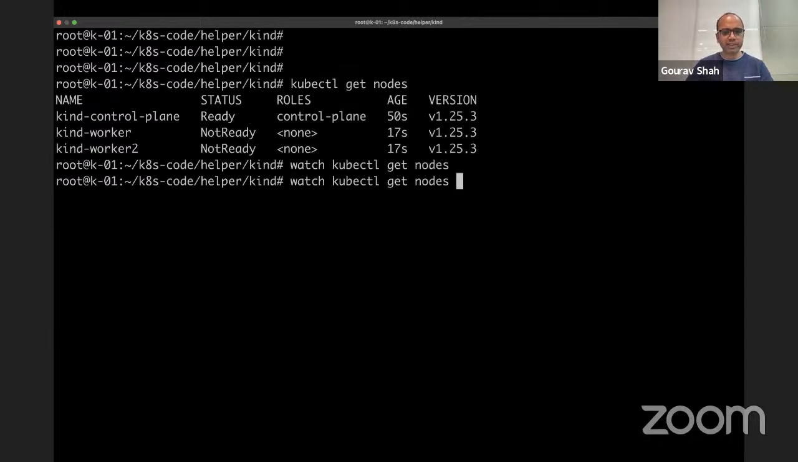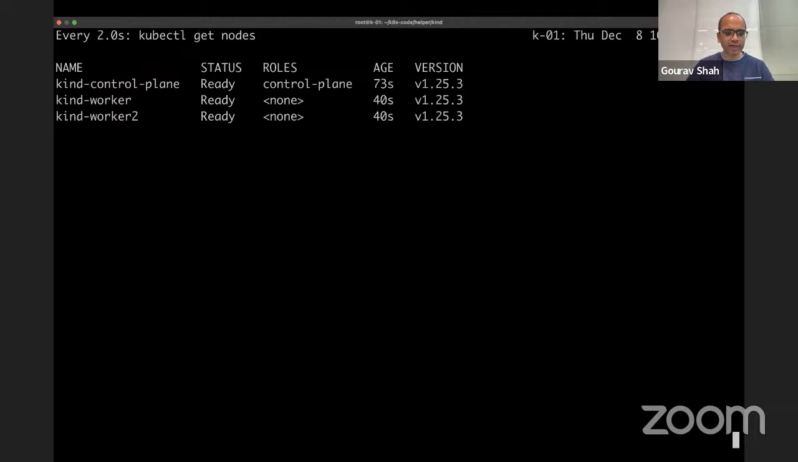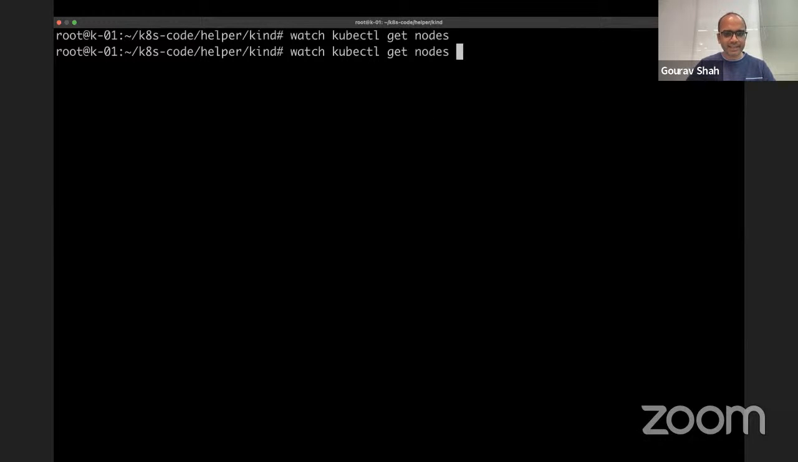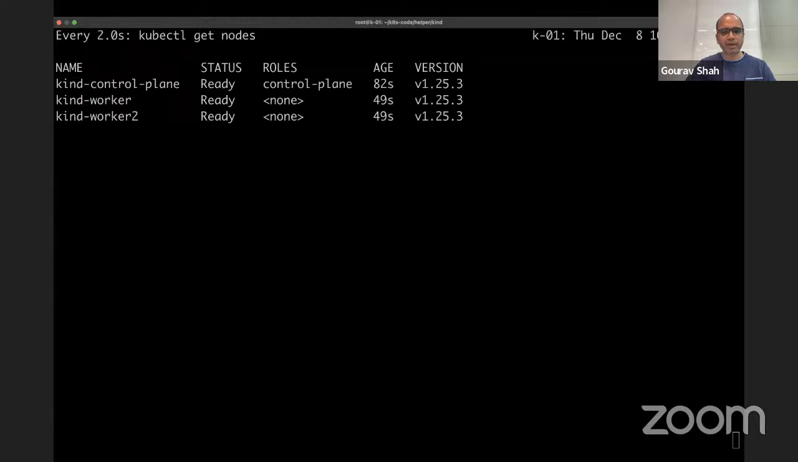Right, I was watching using this watch command. Watch is a very useful utility, by the way, that I use extensively. I was trying to watch the output of this get nodes command right here.